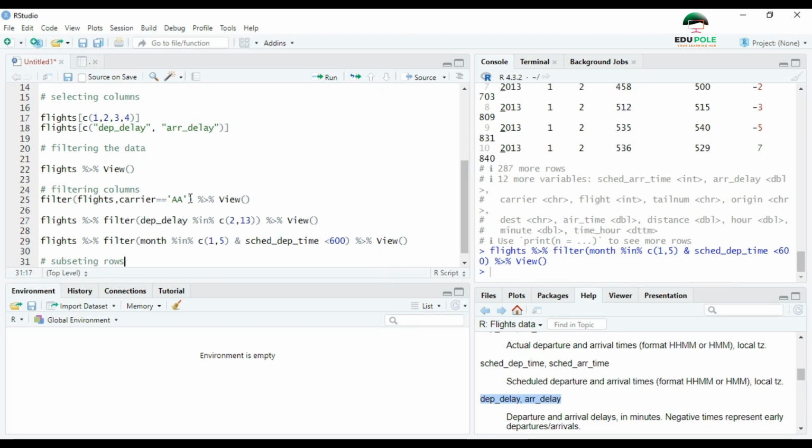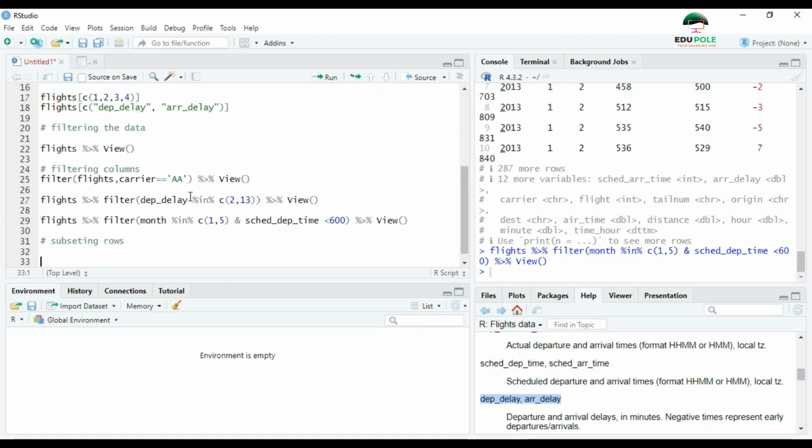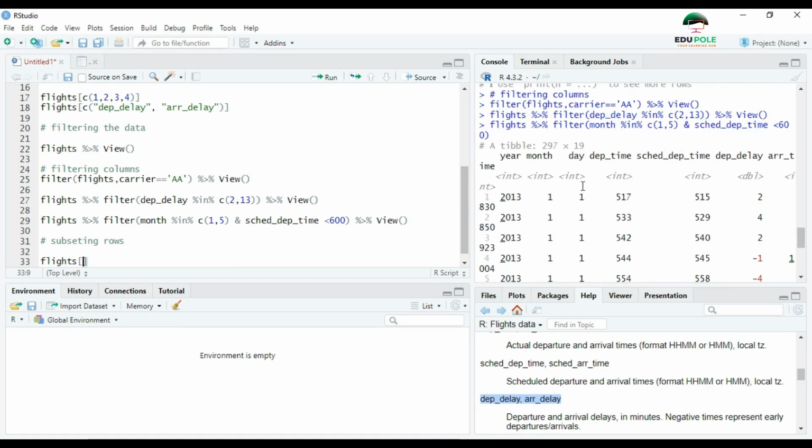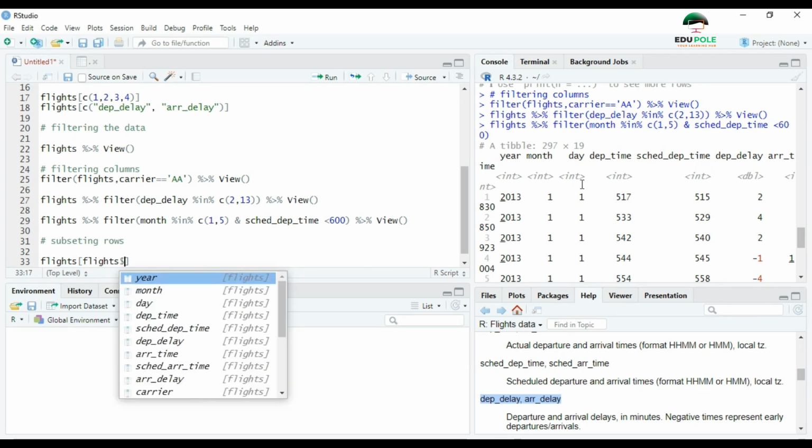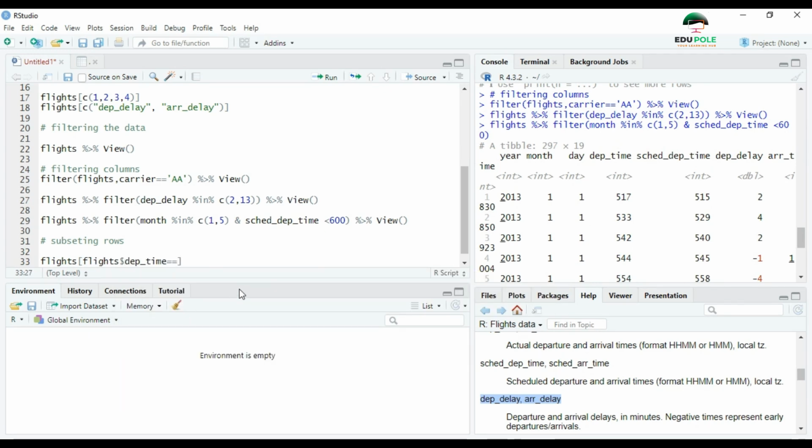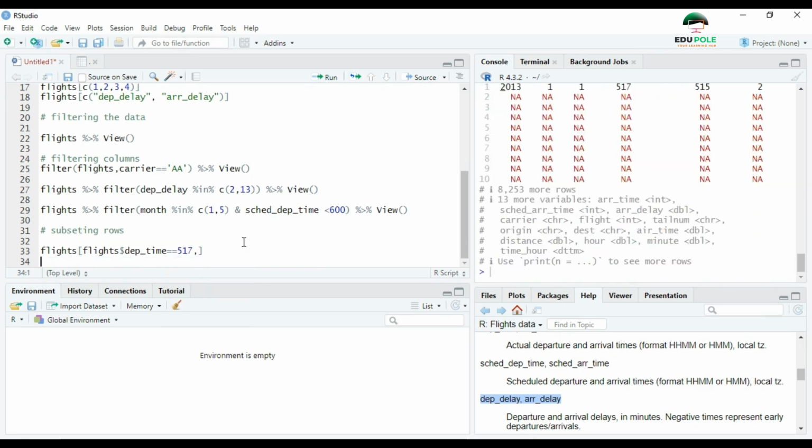But first, a quick heads up. When working with square brackets in R, that little comma is your best friend. It tells R, hey, we're focusing on rows here. Let's see how it works with a real-world example. Here's the breakdown. Inside the square brackets, we first specify our condition, flights$dep_time equals 517, to find flights with a departure time of exactly 5:17 a.m. Then we add the critical comma to signal that this is a row filter. Without it, R might think you're asking for columns instead.